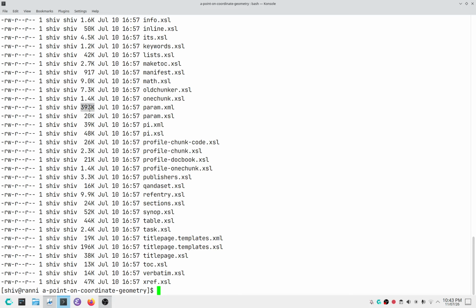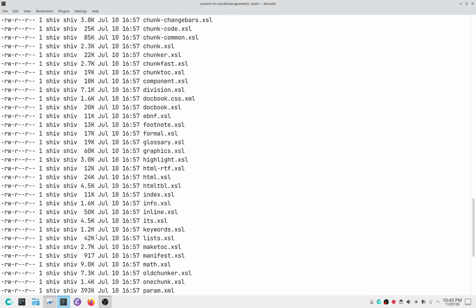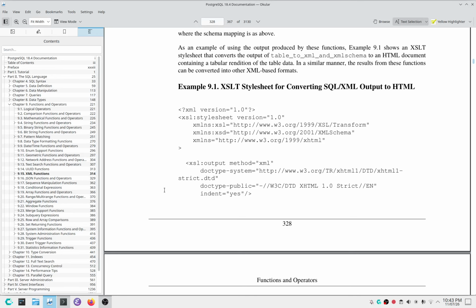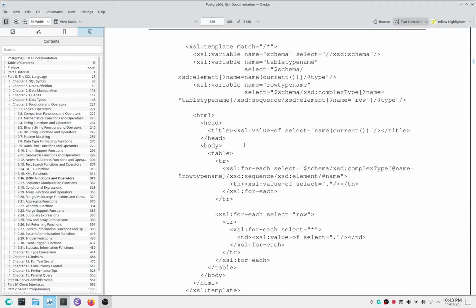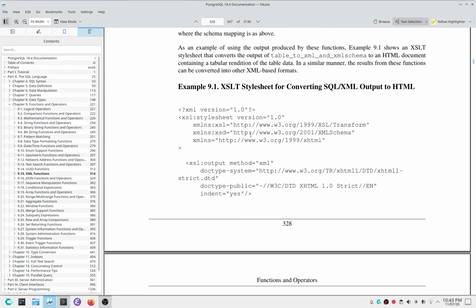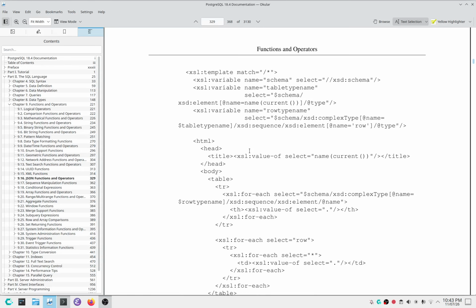For example, param.xml is 300 odd kilobytes. Title page is 196 kilobytes. So XSLTs can be quite complex, particularly the DocBook one, which is quite complex, to convert XML files into HTML. For smaller kinds of HTML, DocBook is a big thing. It's a big specification. This XSLT is relatively quite simple, but I don't have a table ready for you to show you the structure.